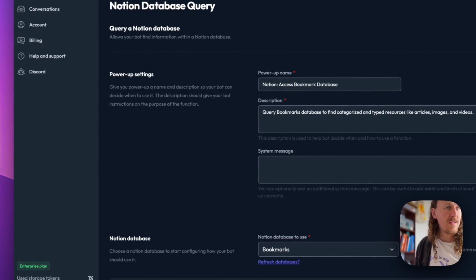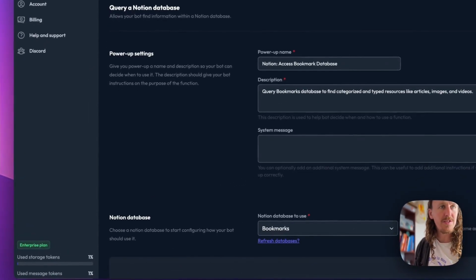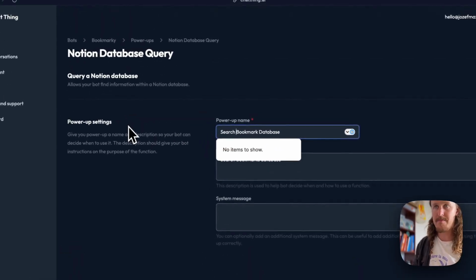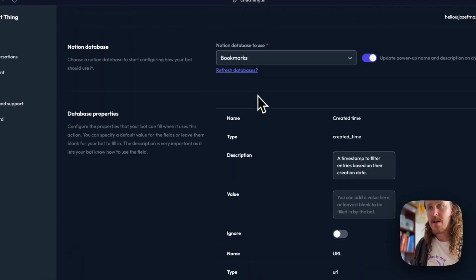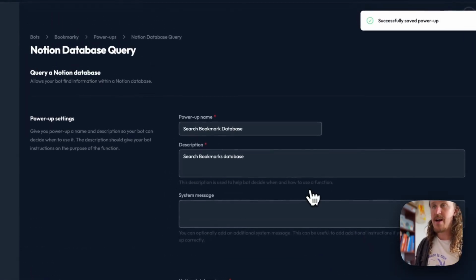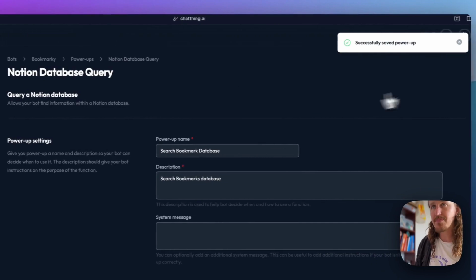So again, it's added in this description. I think I'm just going to simplify that a little bit. It doesn't need to be that complicated. Just put search the bookmarks database, like that. And yeah, we can save that now. And that should be everything we need. So we can now test our bot.